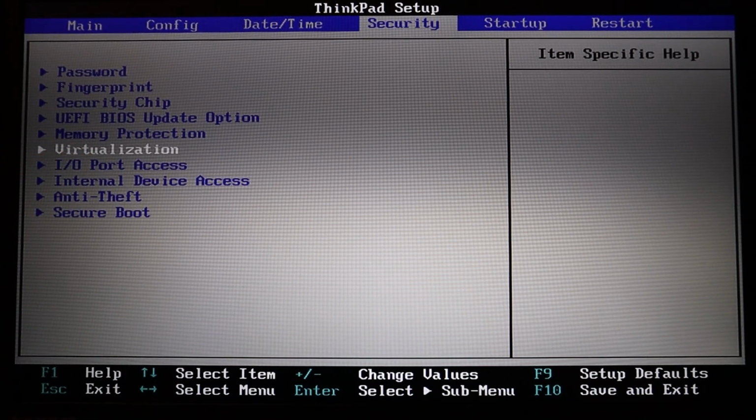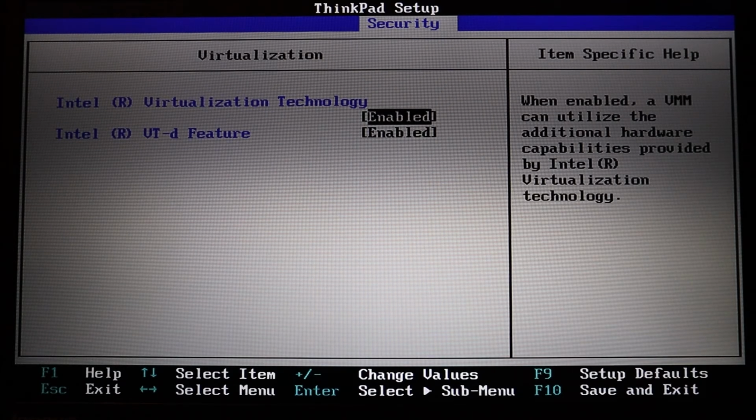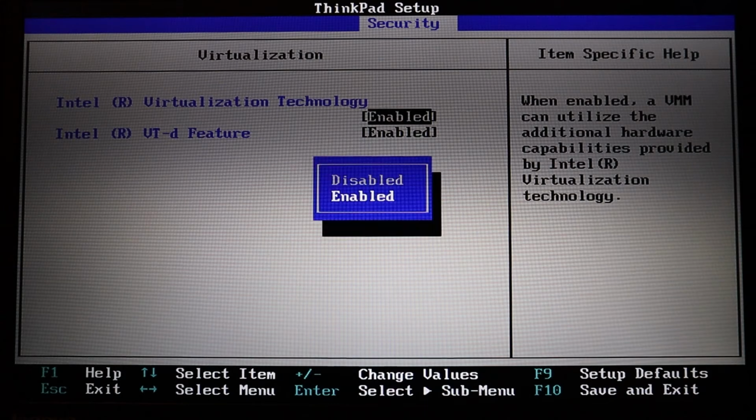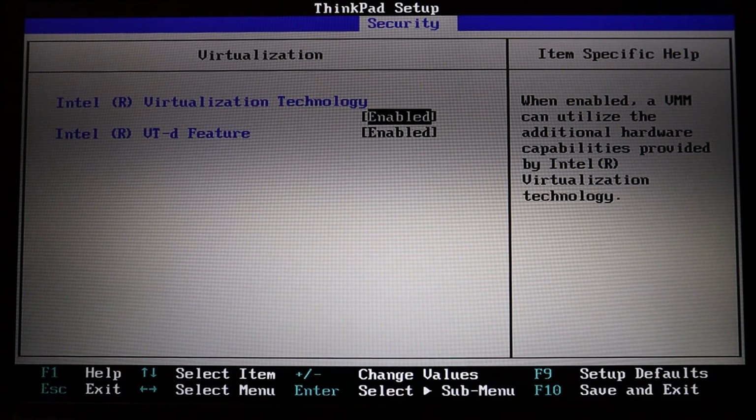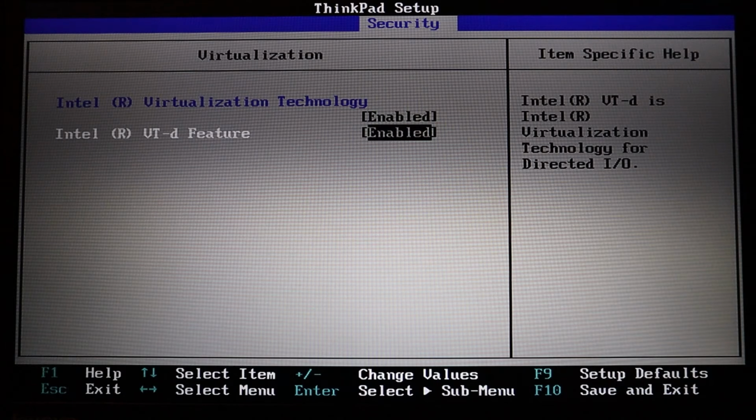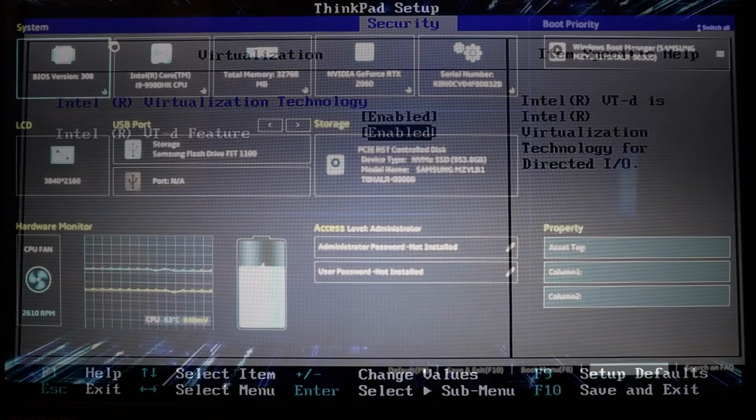And then we need to press Enter. I already have virtualization turned on. And if it's disabled, you press Enter and it's going to give you an option, enable or disable. Enable it and also enable the VTD feature. VTD feature is for virtualization input and output. And then once you're done, press F10 or whatever option you're going to have to save and exit.